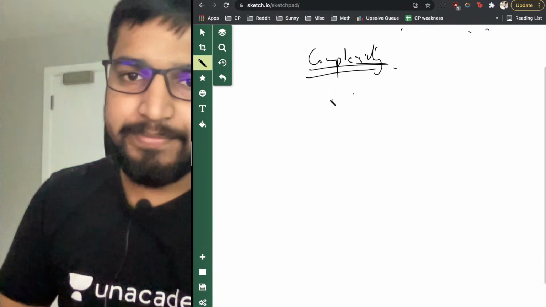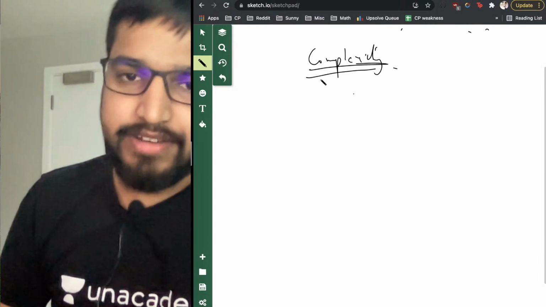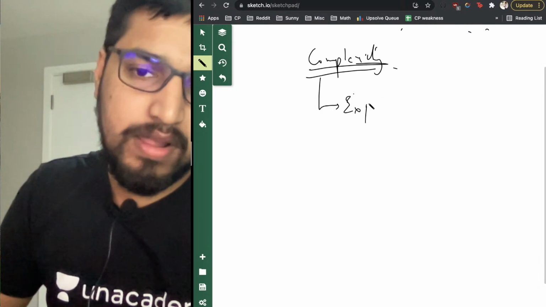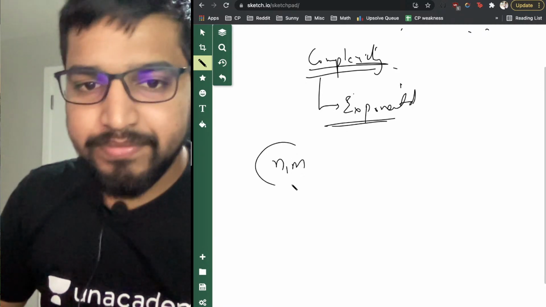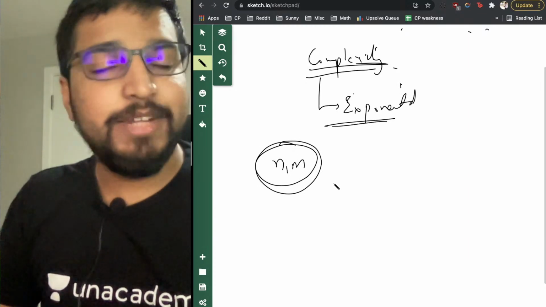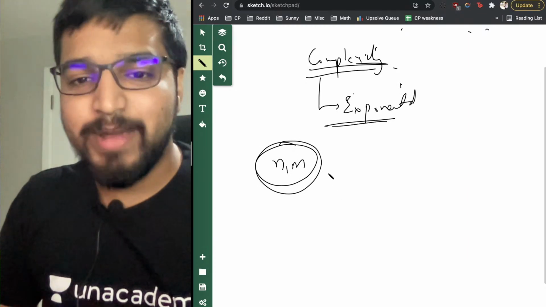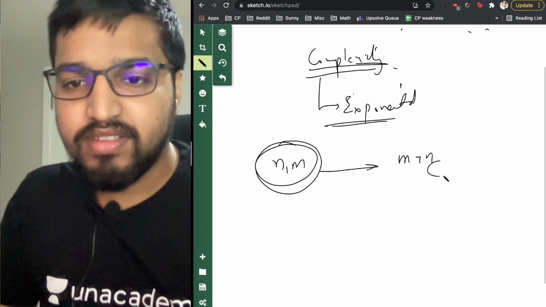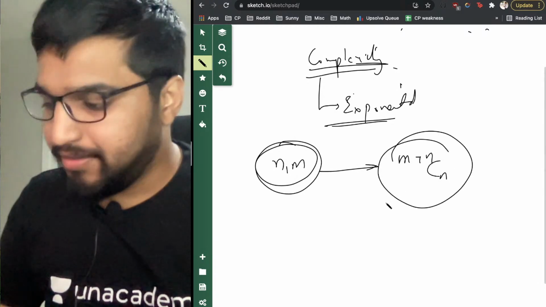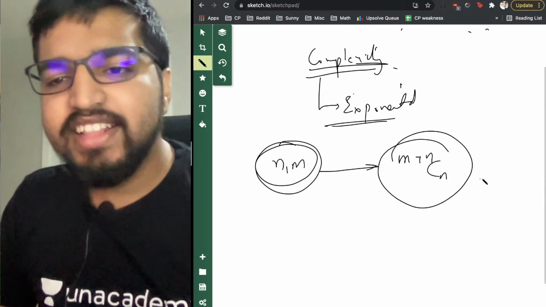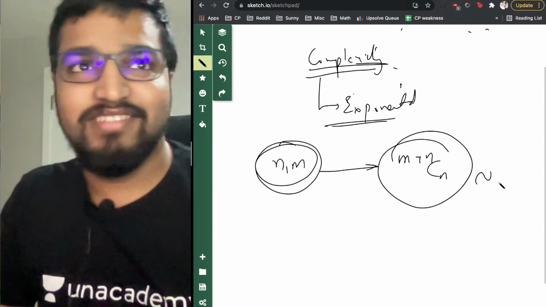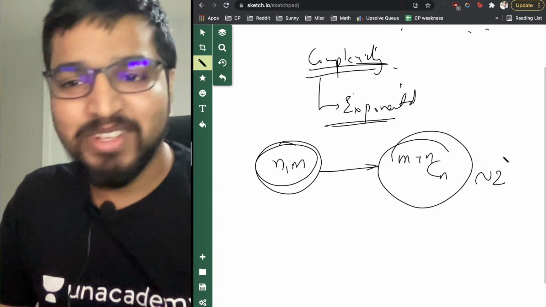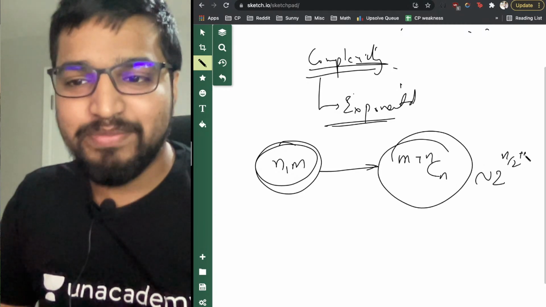What would be the complexity? Right, it's going to be exponential. For n comma m, the complexity would simply be the maximum answer of n comma m, which is basically m plus n. And this is, it's not approximately, it's at least 2 to the power n by 2 plus n by 2.